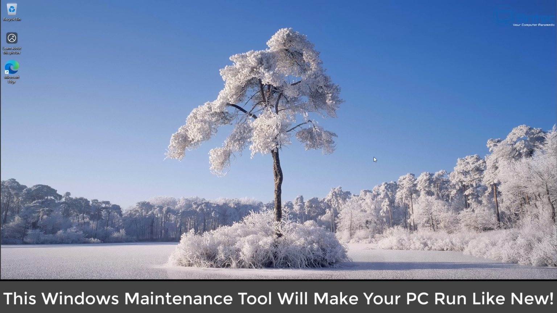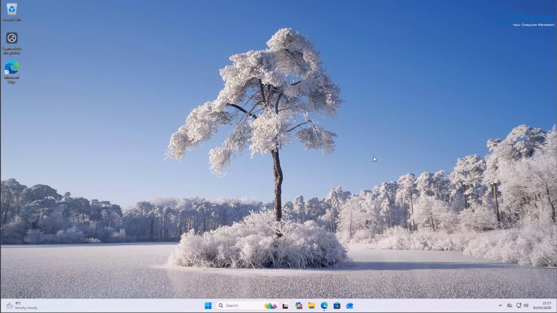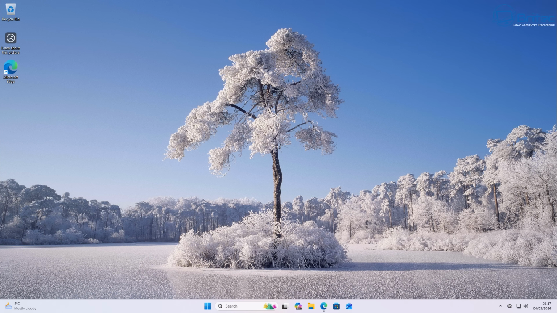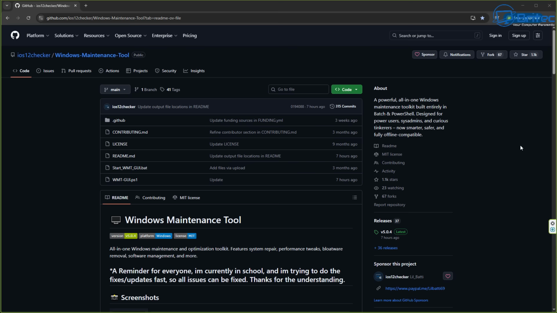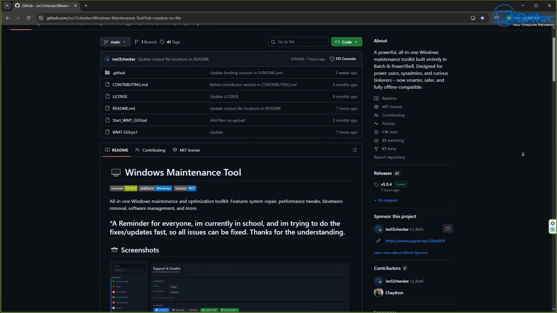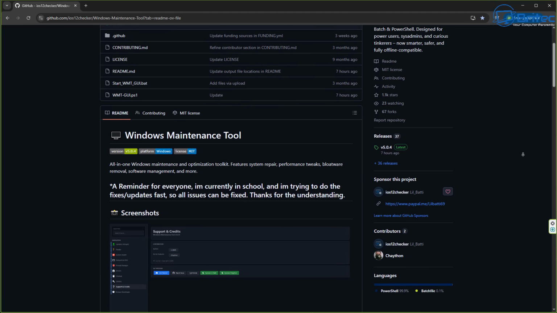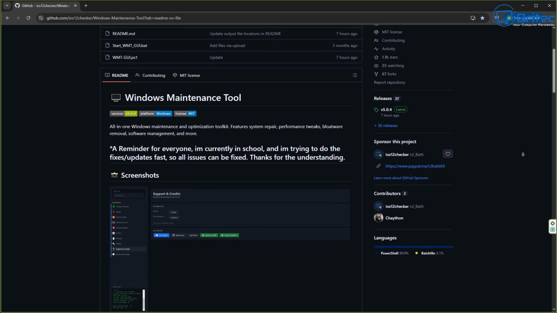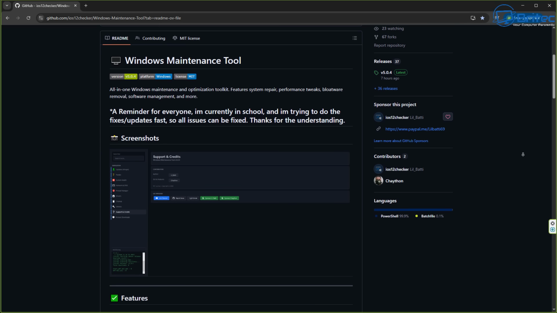Now we all know that Windows occasionally does need some form of maintenance, and this tool that we're going to be looking at, the Windows maintenance tool, is a great way of fixing any niggles that you might have, or just carrying out general maintenance on your Windows PC. It's on GitHub and it is free, and you can use it without any restrictions.